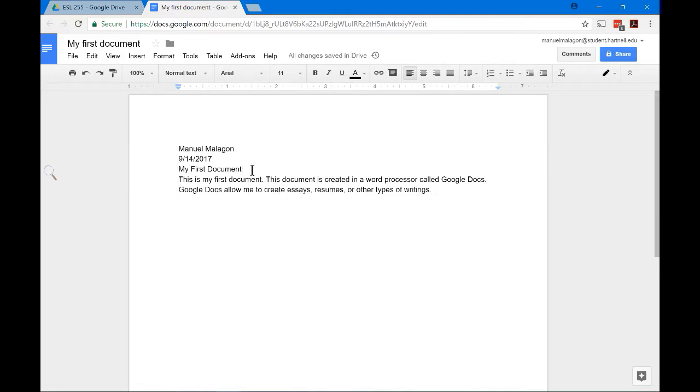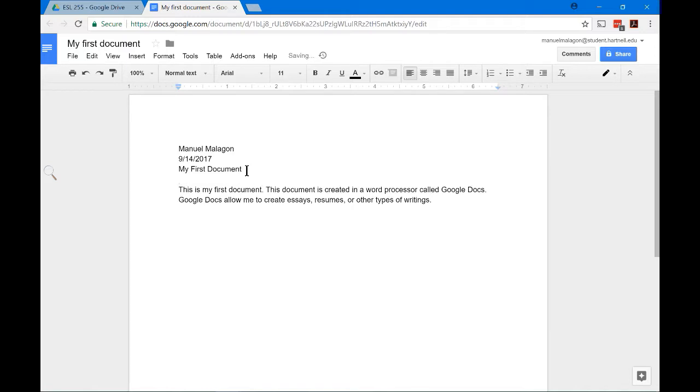Okay, now how do I create a new line here? I just hit the enter button. Okay, now I want my first document in the middle. You need to select this word, these three words.